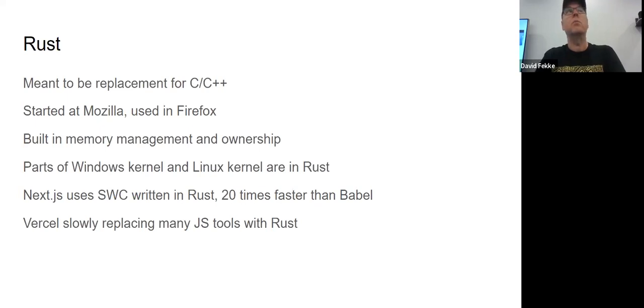If you are multi-core, multi-processor, you can actually get sometimes 60 or 70 times better performance than Babel. One of the things Vercel is doing, they're the hosting company I mentioned before, is slowly going through and replacing a lot of the JavaScript tools with tools written in Rust. This is becoming a lot more popular. So if you need to take advantage of these speed advantages, you can use Rust, which is a more modern language than C or C++.